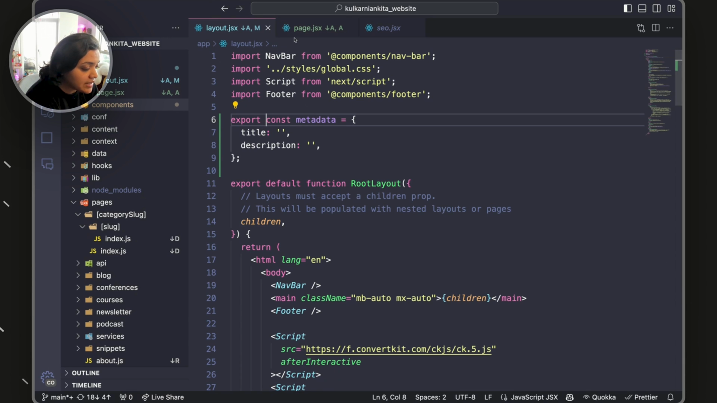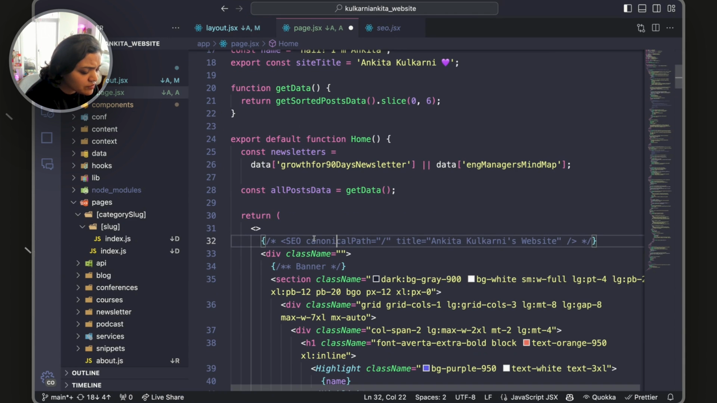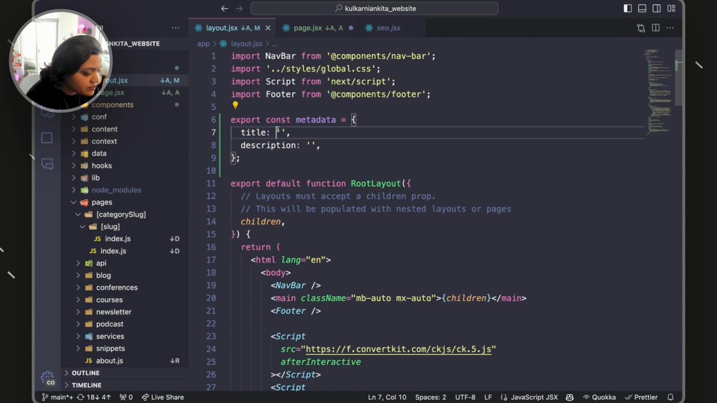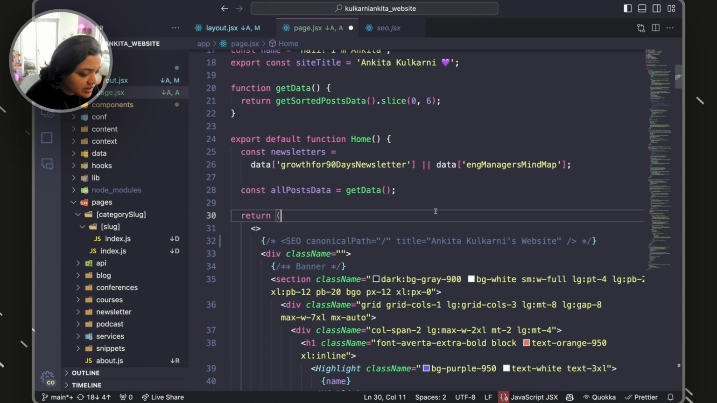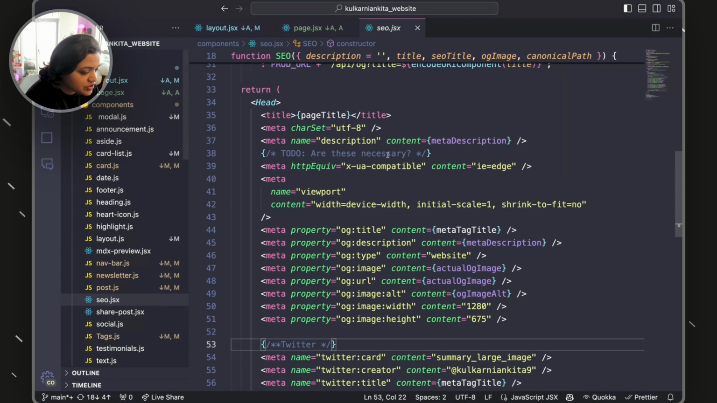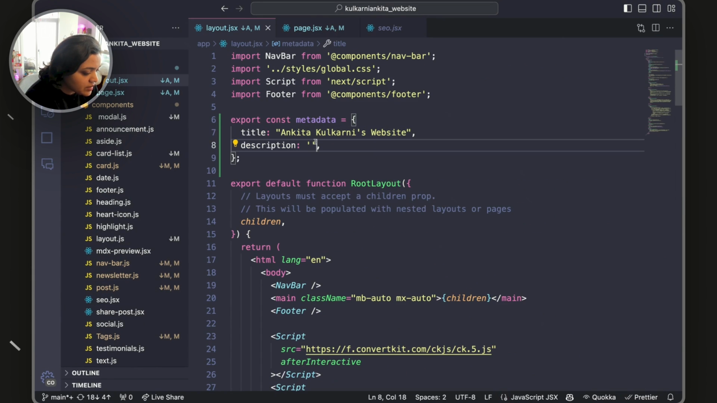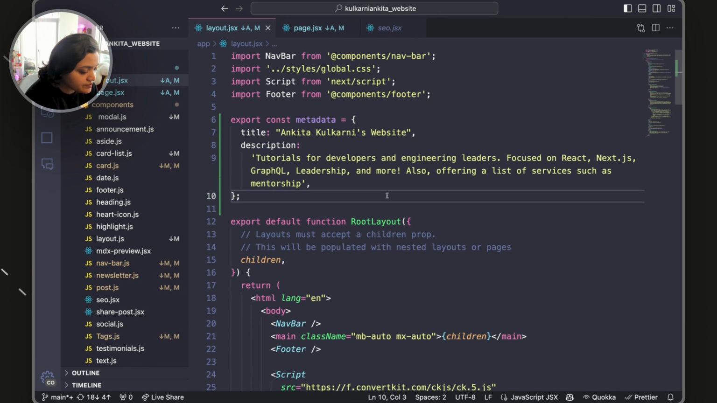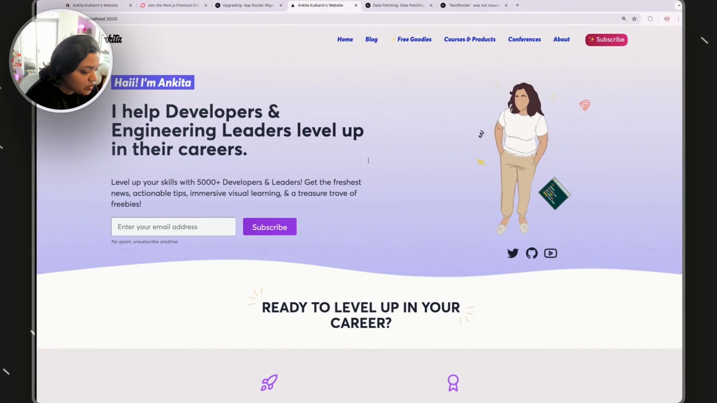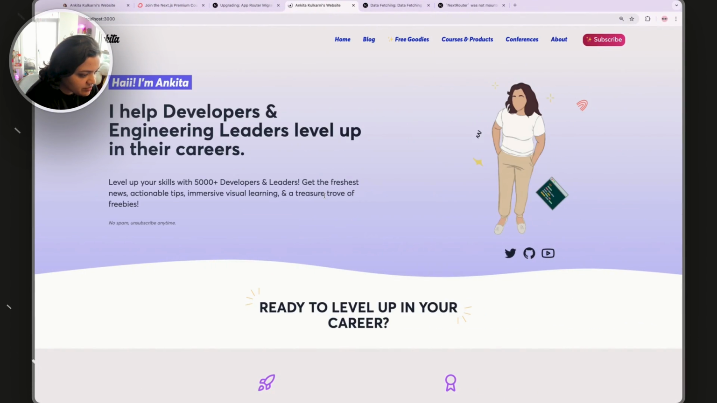But for now, for the index page, we want to get rid of this specific component. We can just copy this title, move it here. Similarly, let's go to seo.jsx, and here let's copy this description and also add it here. Now, our metadata, title, and description is pretty set. So now if we head over to our website, let's refresh the page.